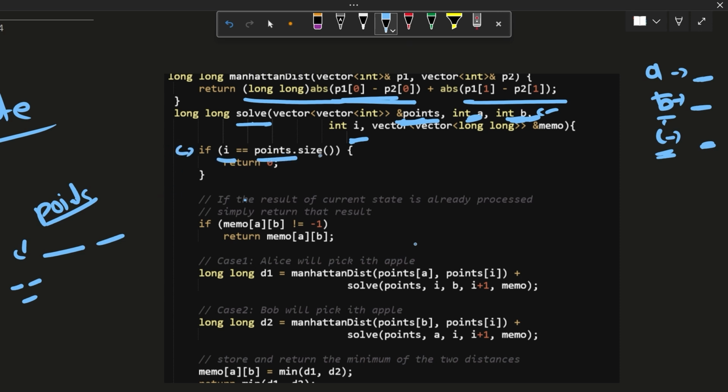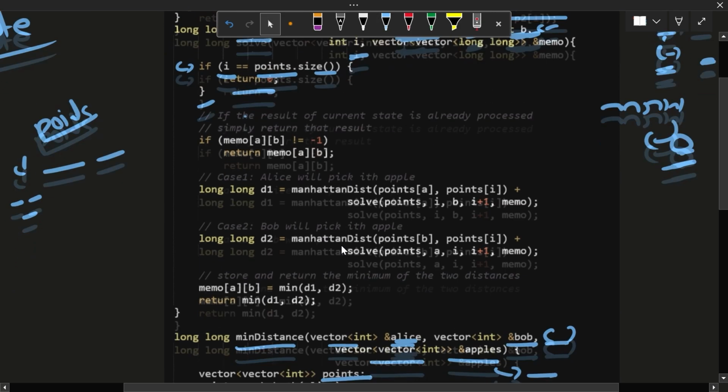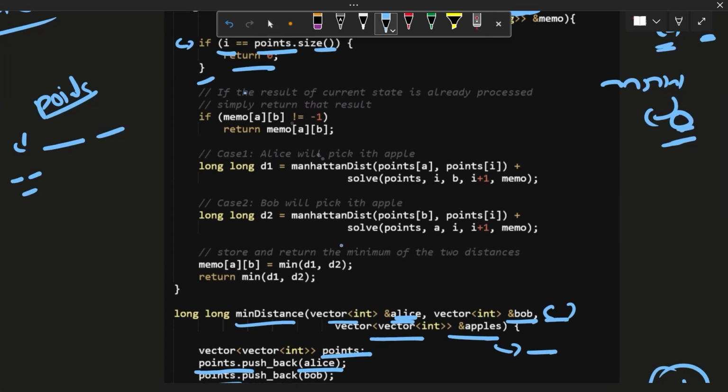Now if i equals points size, return 0. This is our base case. If somewhere i reaches the end of my current array, then I'll return 0. There's no apple to access now, right? So I'll return 0. And if memo of a of b is not equal to -1, this means that I have already computed something for the current position of Alice and Bob, right? As a represents the position of Alice and b represents the position of Bob.